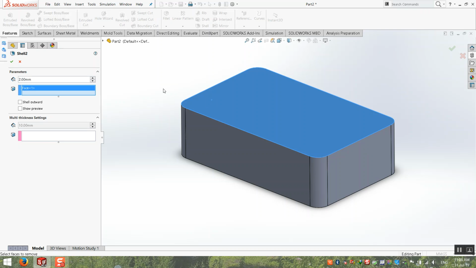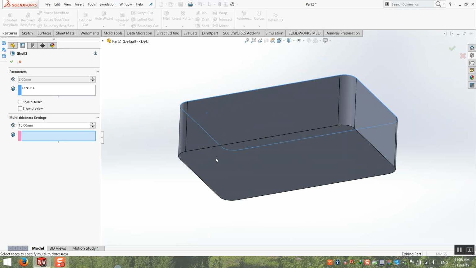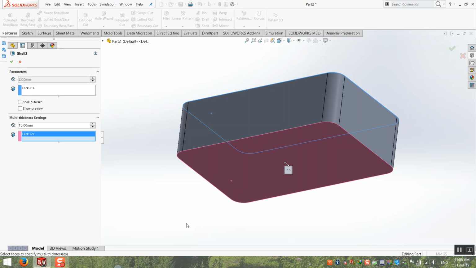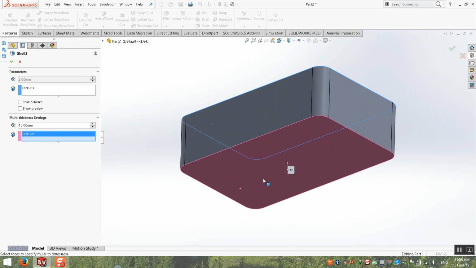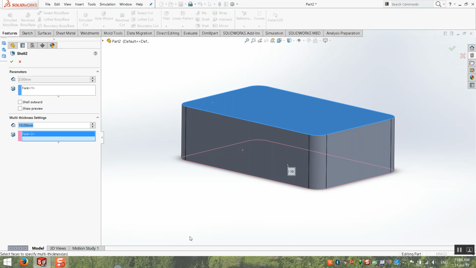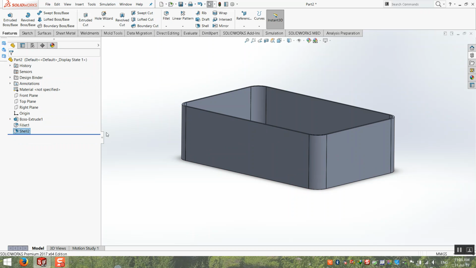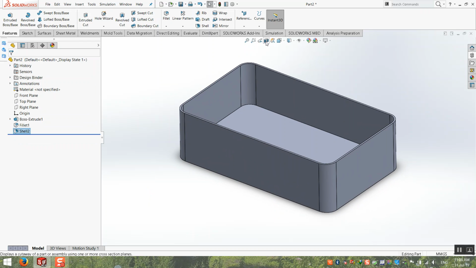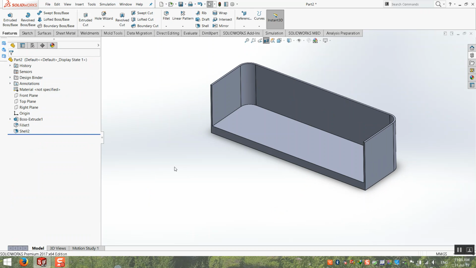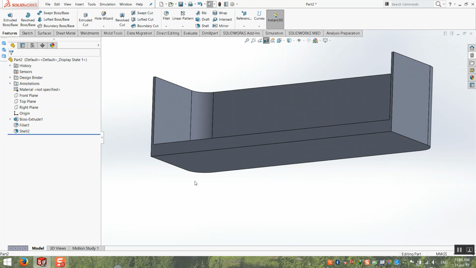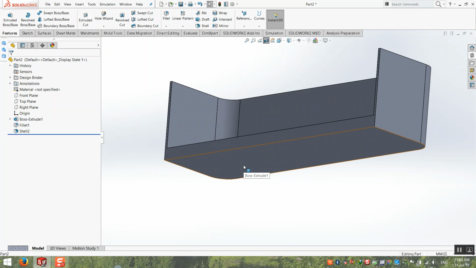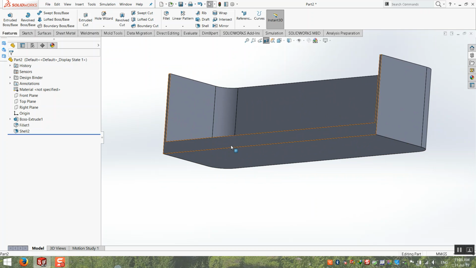And select your opening normal. Here, select the face that you need special thickness. I need for the base 10 millimeters. Click OK. Let's check. 2 millimeters for all, and the selected face has changed to 10 millimeters.